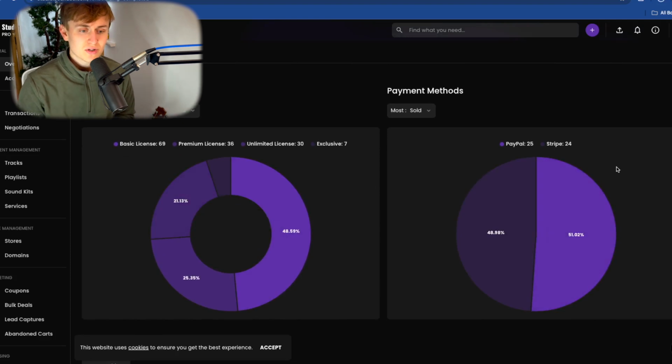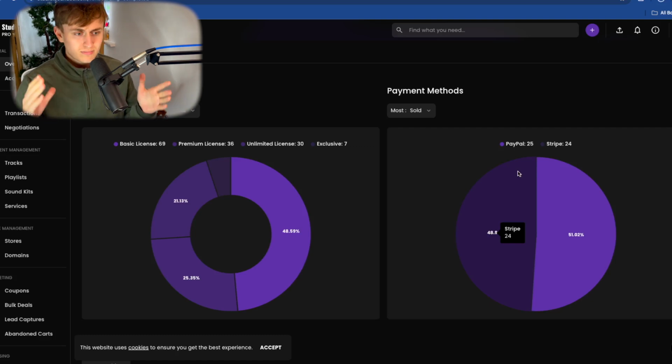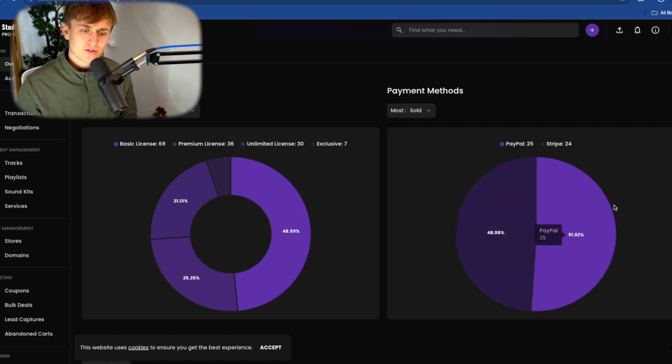Now, this is really interesting because you can really get an understanding of your customers' behaviors. So this could be anything from the type of licensing you're selling, which one you're selling the most of, and for the payment method, whether more people are using PayPal or Stripe. This isn't really something that's going to affect your selling much. It does go to show that you need to have PayPal and Stripe set up as a beat seller, because these are the two main ways that you're going to get transactions and get your money from selling beats.